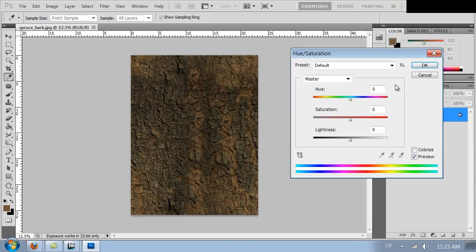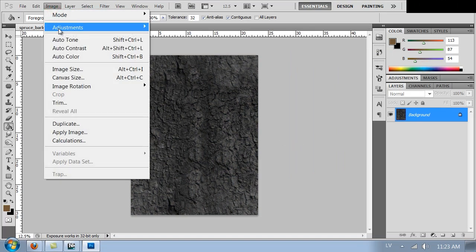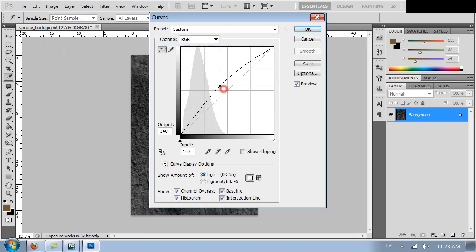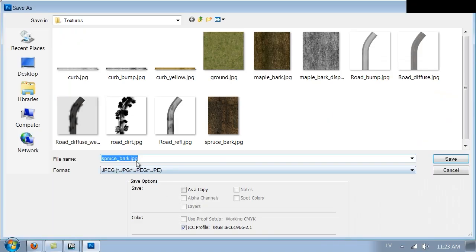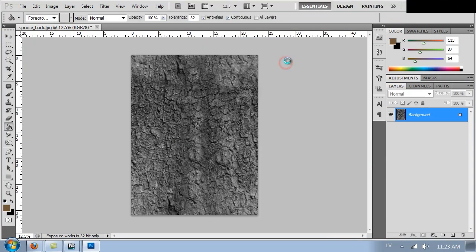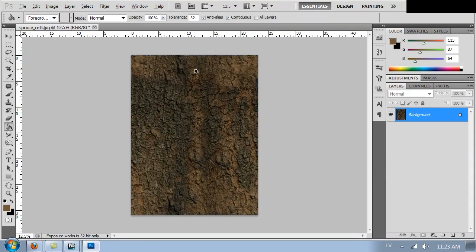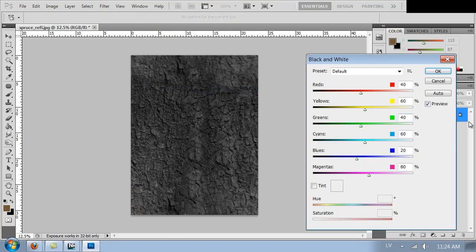Okay, let's create a reflection map. Simply desaturate it. Maybe bring up the contrast with curves. And this is gonna be our reflection. Okay, let's undo that and try the black and white tool to create a displacement map. Okay, I want to even out the colors a bit.